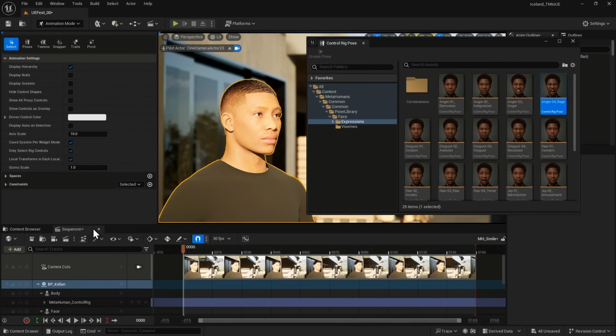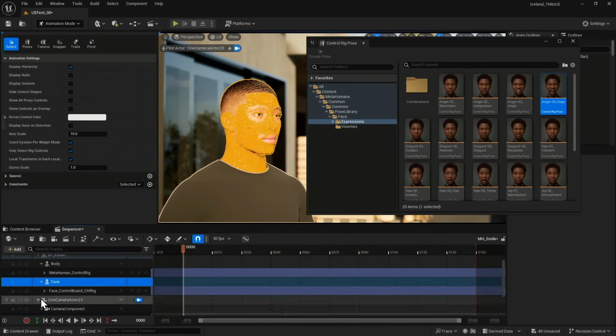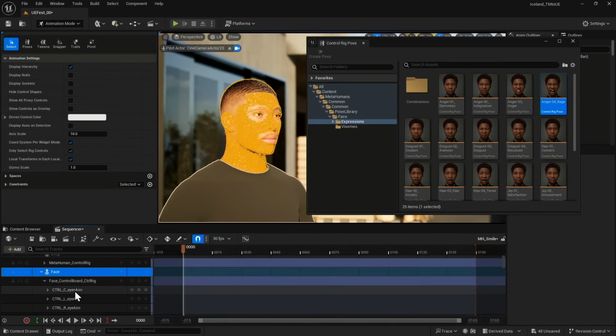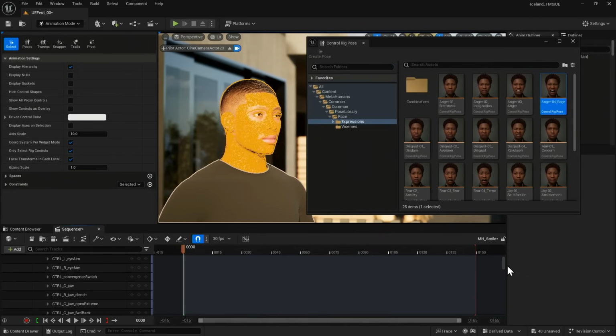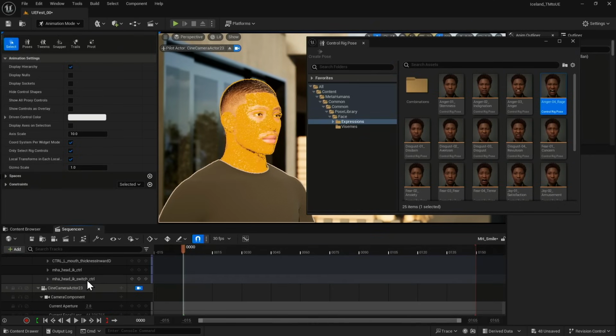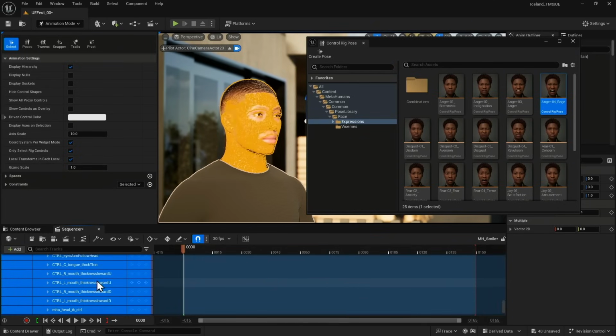In order to do that, you'll go down to the sequencer. You're going to navigate to the Face tab, open this up, and select all of these control rig points. If anyone has a tip for how to select all of these easily, let me know. The Select Immediate Children doesn't work here, so I'm just going to manually select them.